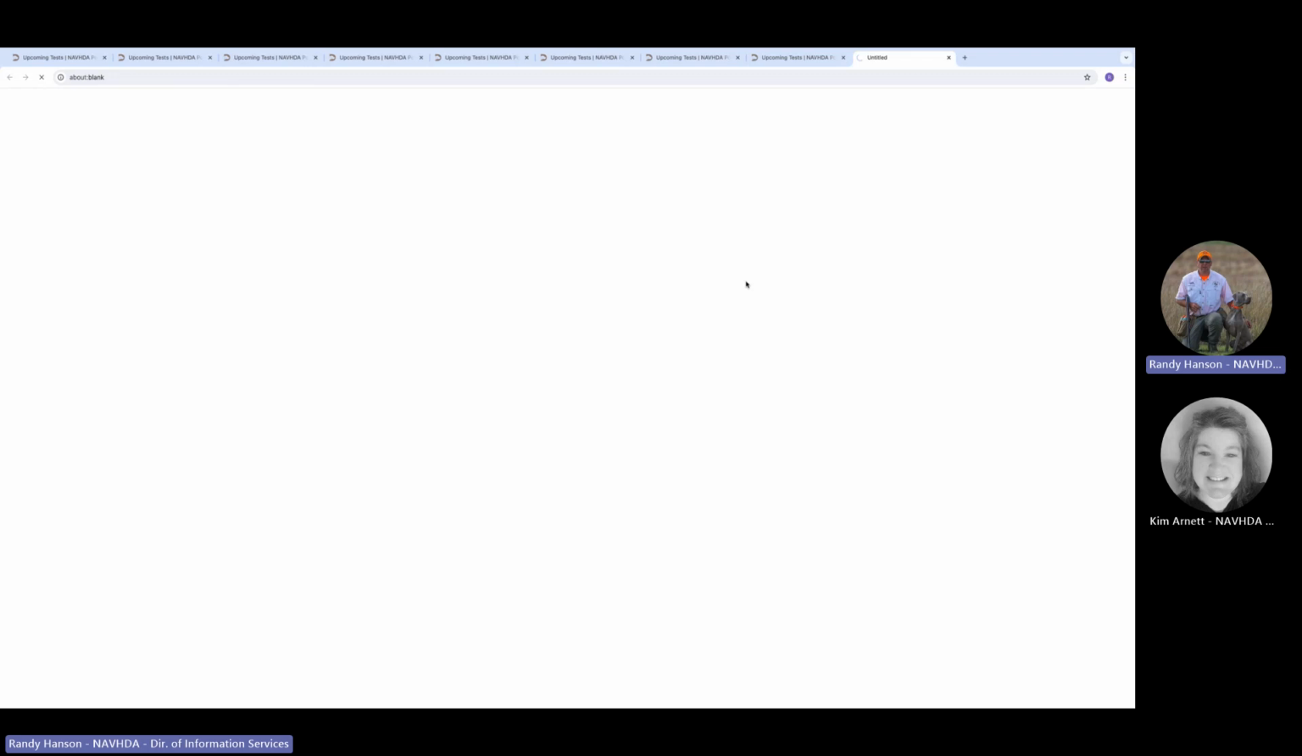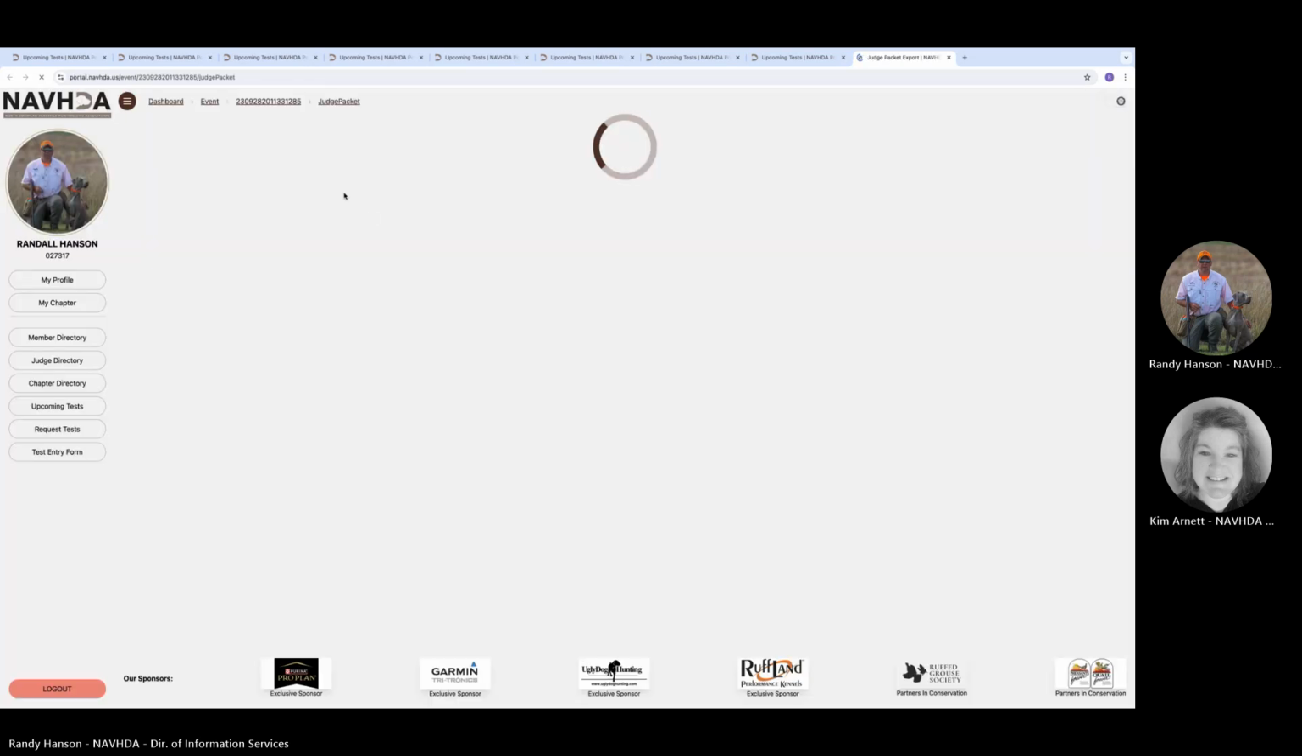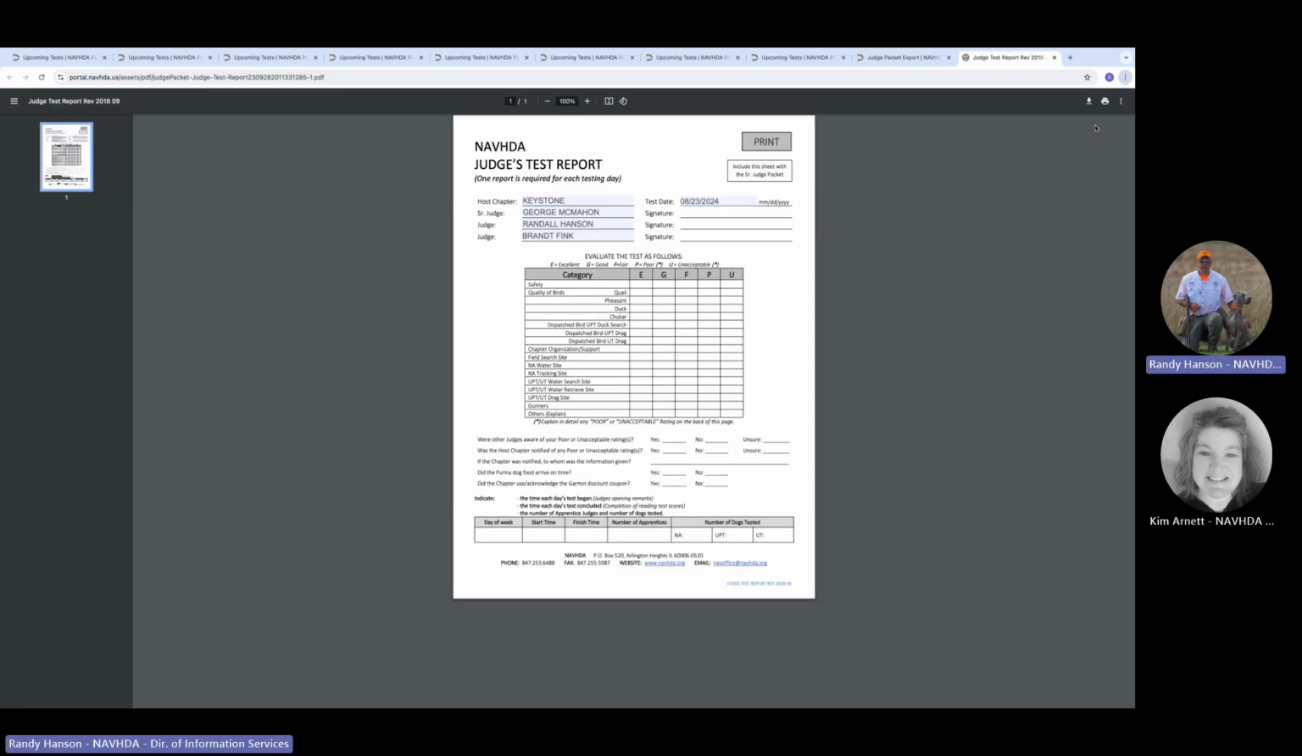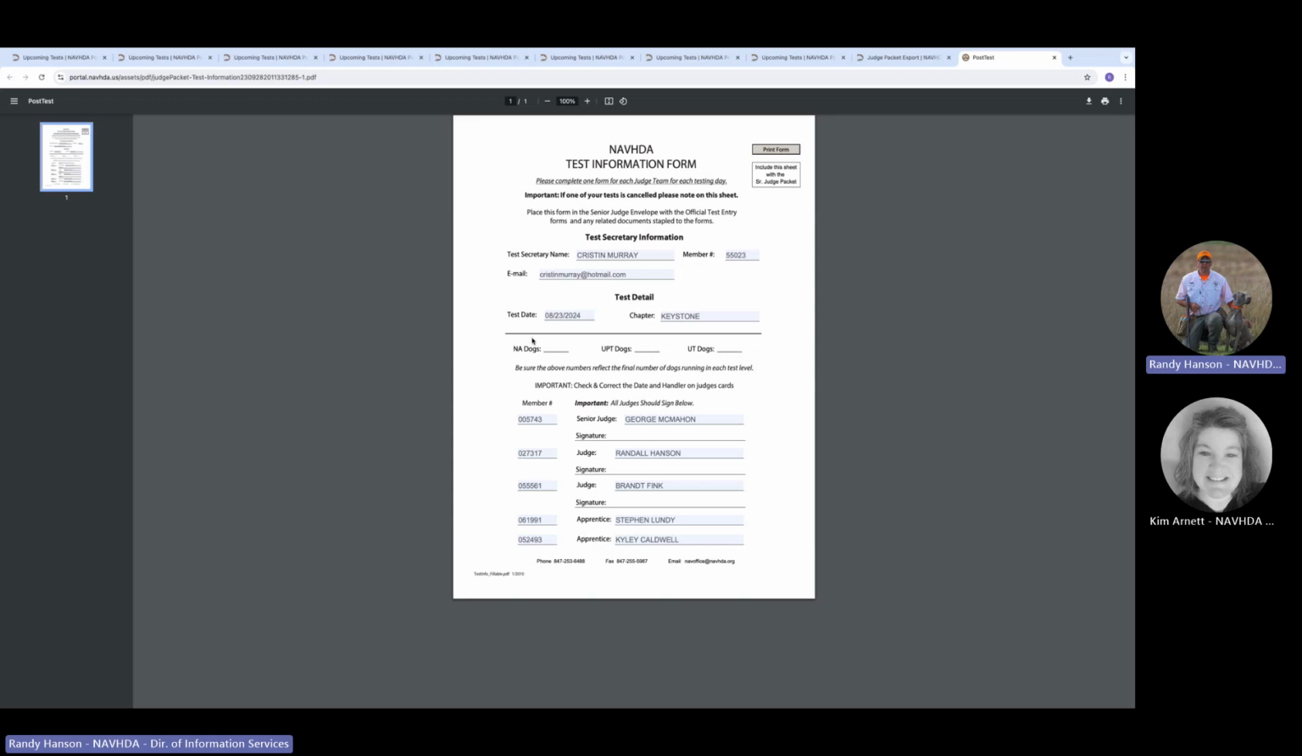You can export your judge packet. It will bring all the data into the test report. It will list the host chapter and the judges. It'll populate all this information and the test date. The test information sheet will be filled out with the appropriate information according to the judge's test secretary information, chapter, and the judges and apprentices.